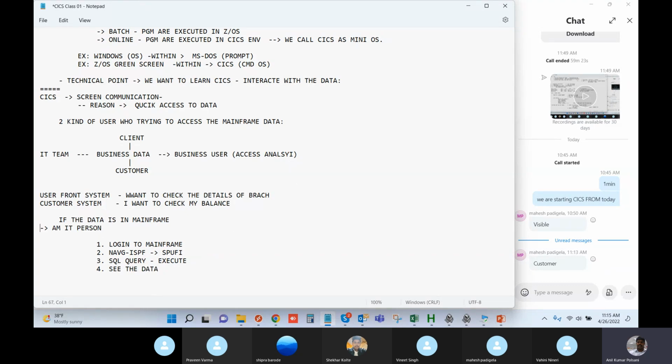But if I'm a business user, guys, and I want to see the data, interact with the data or change the data. A business user is an inside person, a company person only. So he can log into the mainframe. Fine. But the problem here is, can he use the Spufi tool, guys? As a business user, he might be good in analyzing the data. He may be good with the numbers, guys, but he is not ready to understand what the SQL queries are. But he needs the data, guys. He needs to see the data.